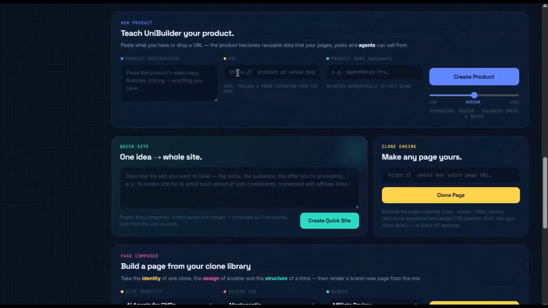And one of the cool things about the tool, which I'll come on to in just a second, is the ability to create not just entire sites and not just run them and grow them agentically, but also the ability to create pages. And this is something that really taps into the cloning engine and the page composer, which I'll also come into and demonstrate in a second.